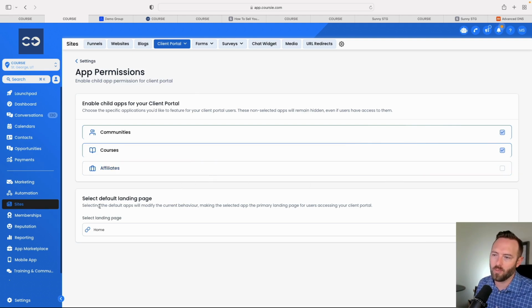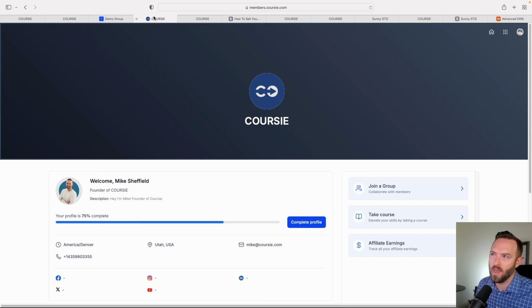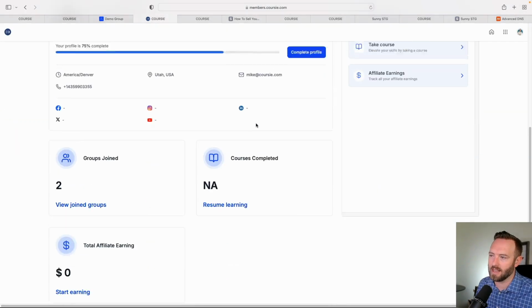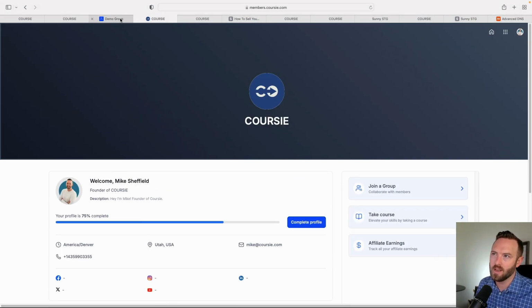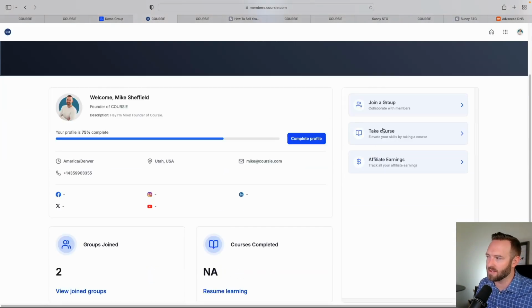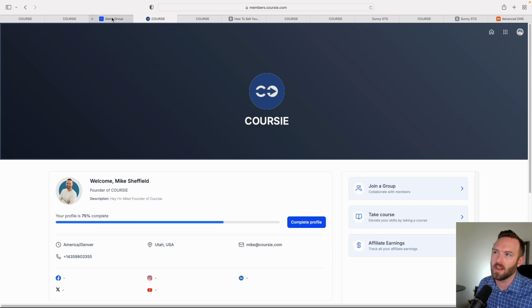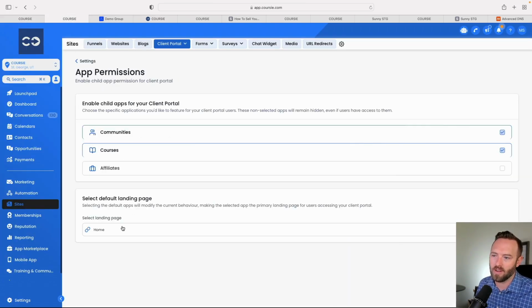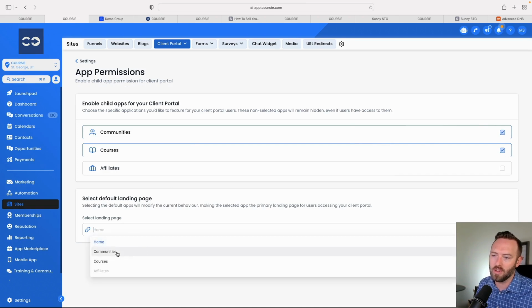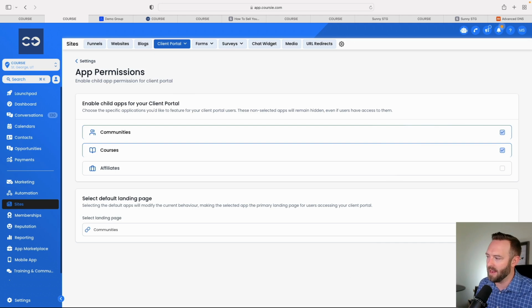So then next, really important thing, select default landing page. So right now it's set to home, and home looks kind of like this. It's a little underwhelming to be honest, but it's kind of like an account overview for that person. So people can still navigate here, and there's a few things that are important that they might need to know. But the reality is, I think it's best to change their default landing page to be communities or courses. So you can change it to communities right here and then hit save settings.